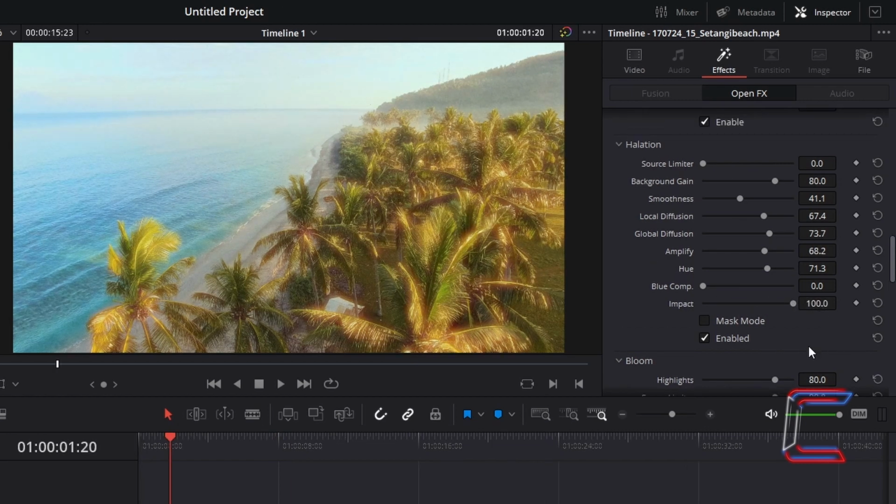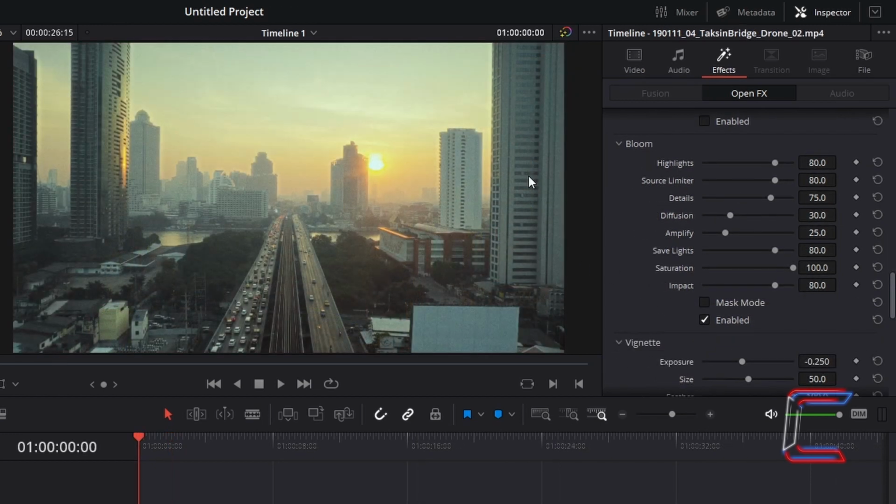To maintain the screen presence of your halation settings and hide the rest of your video content, you can also check the mask mode option towards the bottom. The bloom settings offer options to make the brighter areas of your video content more intense, and also enable you to add a fuzzy or hazy effect to these particular sections.